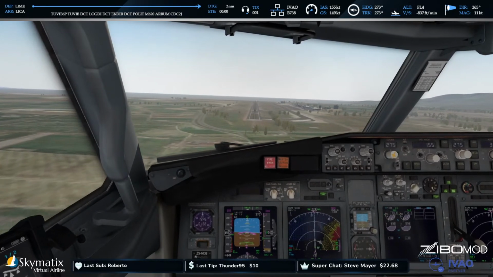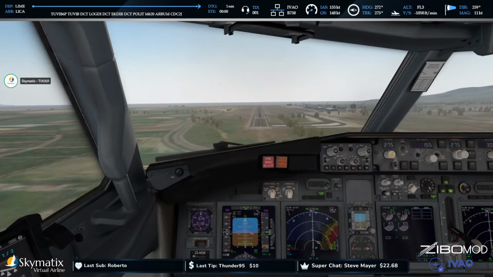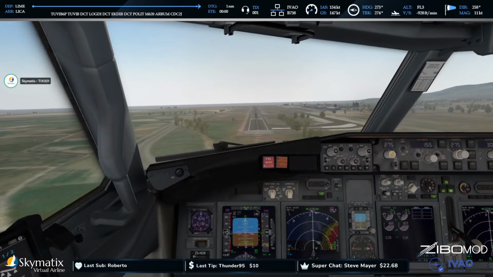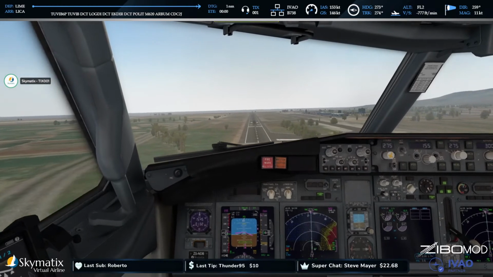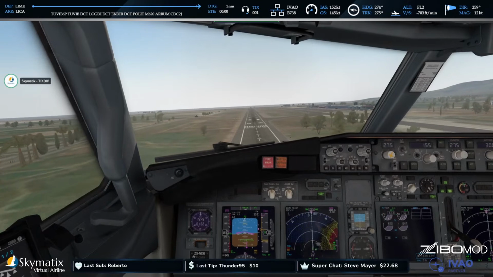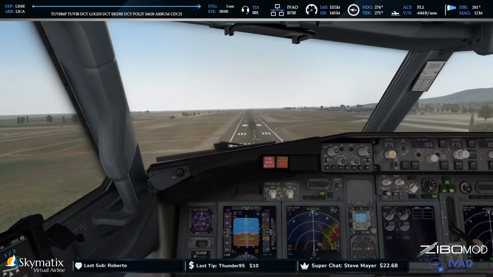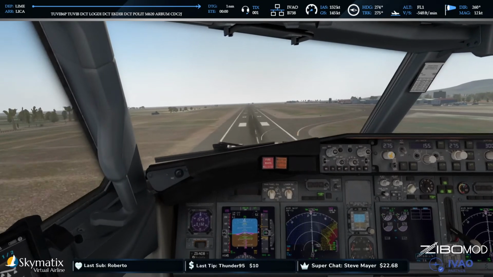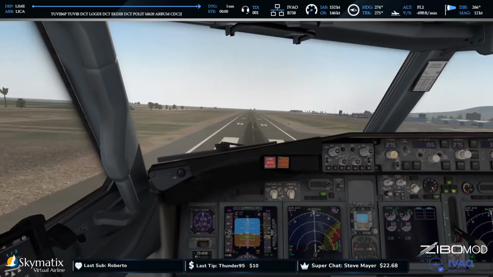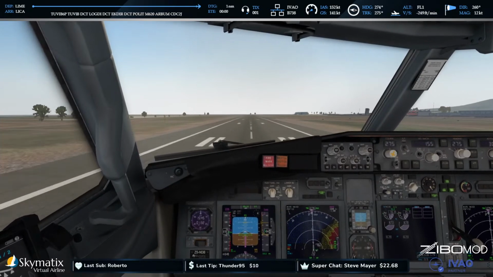300. Approaching decision height. 200. Minimums. Glide slope deviation. 100. 50. 40. 30. 20. 10.